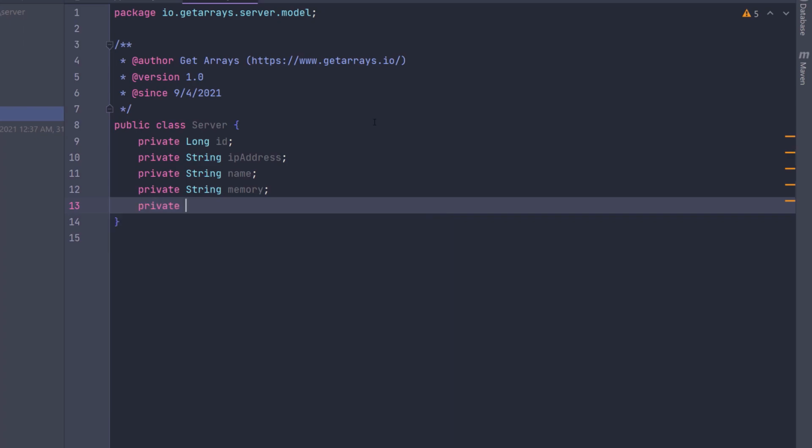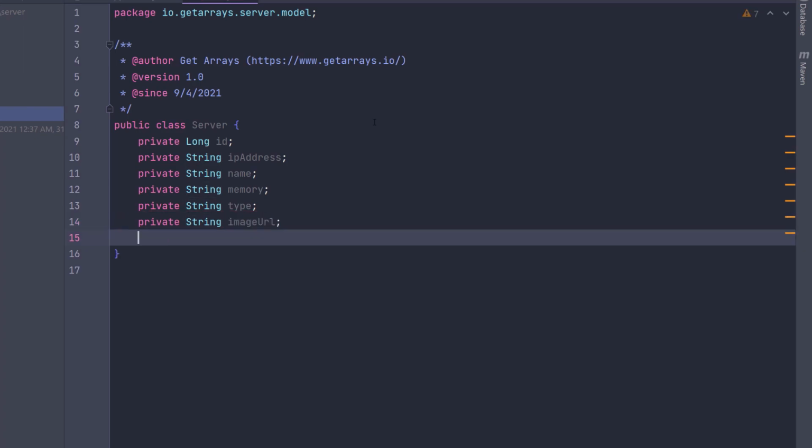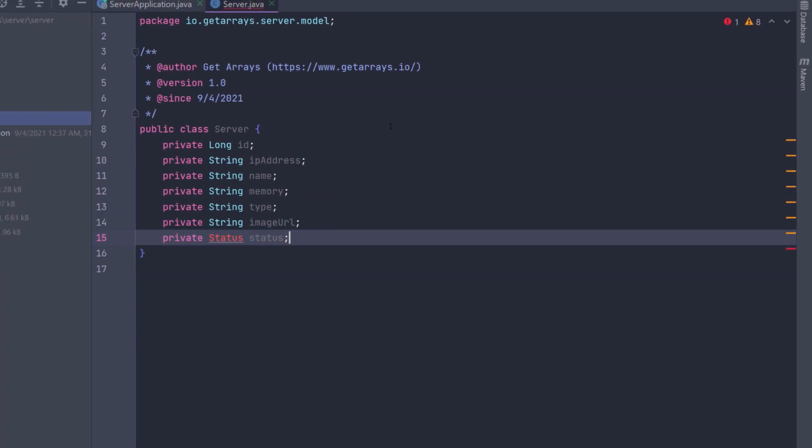And then we need the type. So private string type. And then we need the image URL, because every server is going to have a little image to represent that server. So we're going to do private. That's going to be a string, and we're going to call this image URL. And then lastly, we're going to have the status of the server. So I'm going to do another private, and I'm going to create an enum. I'm going to call it status. That's going to represent the server up or server down that we saw in the demo of the application.